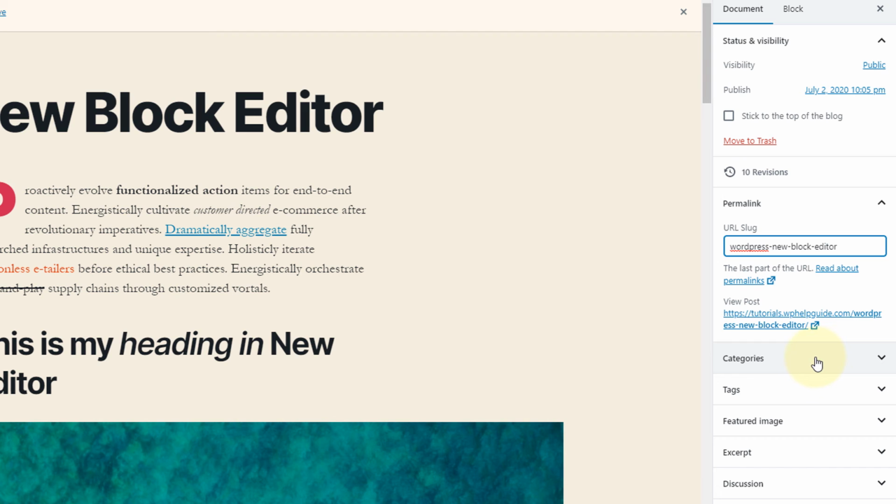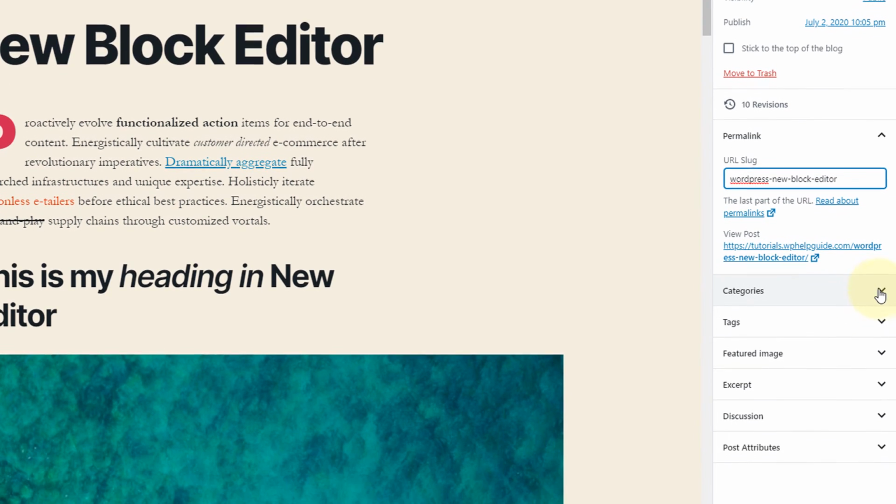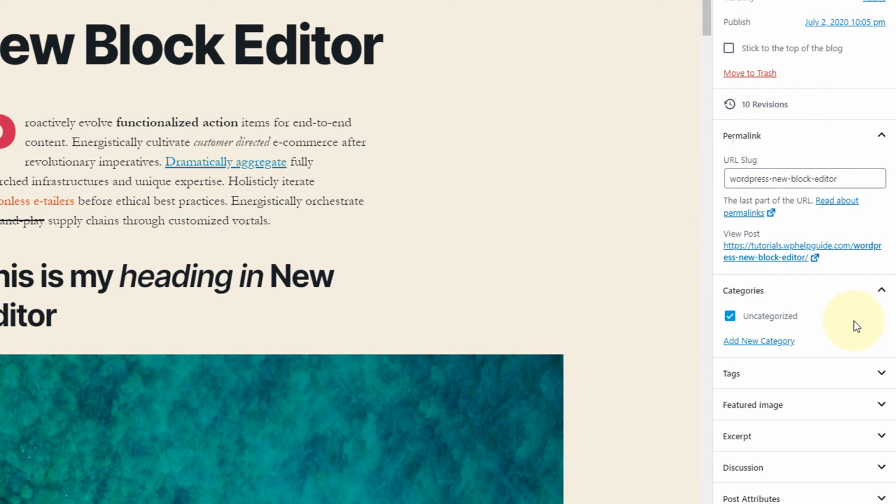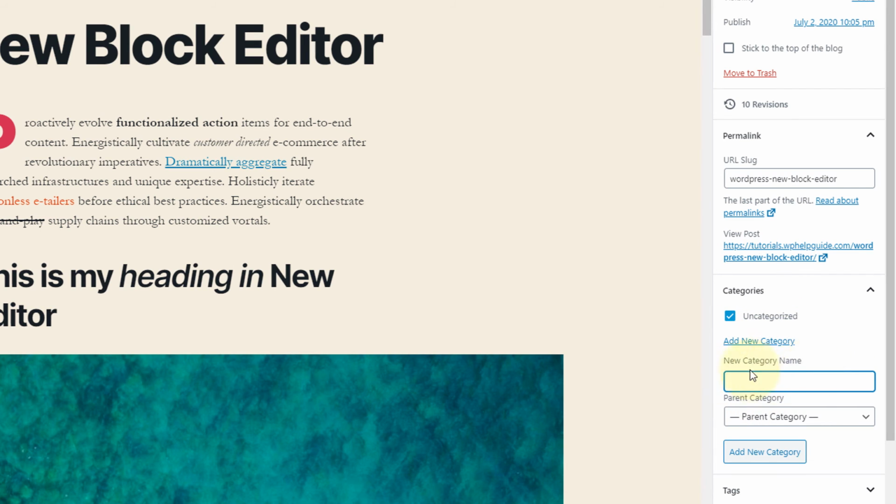Now the next option is for adding categories to your post. By default, the post category is uncategorized. It is mandatory to have at least one category for each post. So to add a new category, just click on add new category, and here you can add the category name.